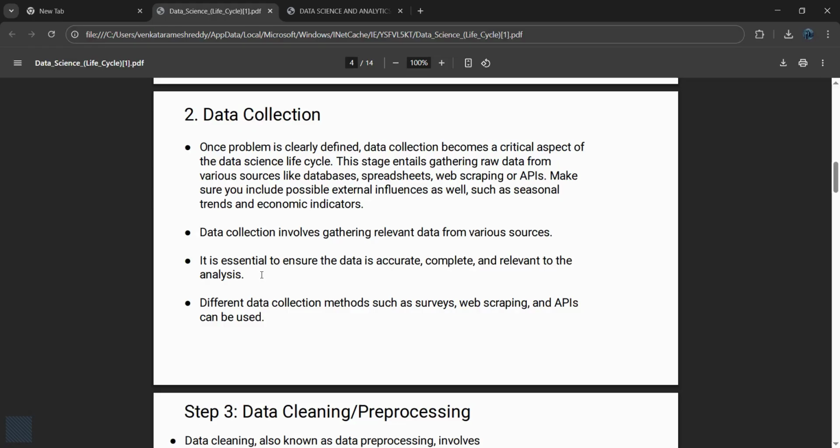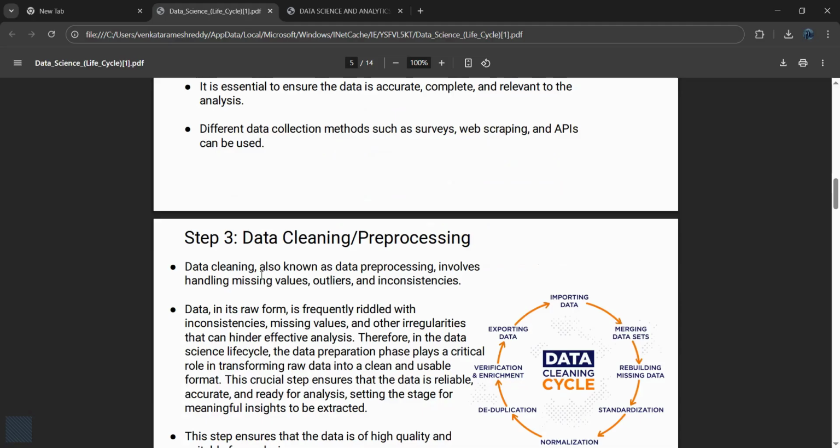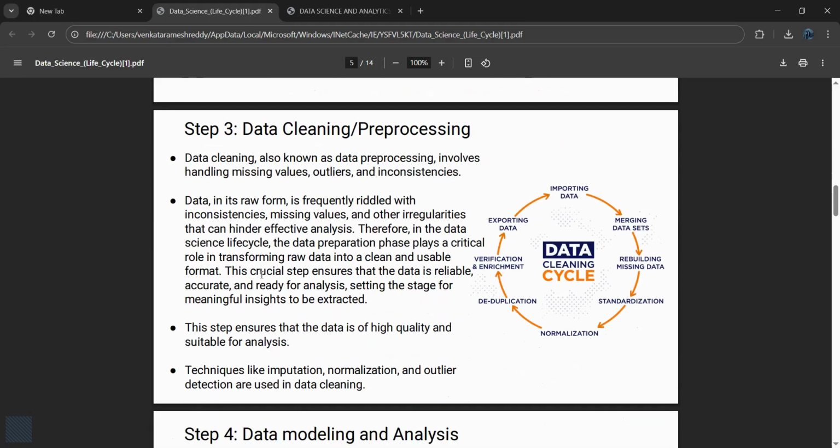We will also collect the data and store it in various sources, and web scraping and APIs can also be used. In data collection, we will use those types of methods. Next step, data cleaning and processing.